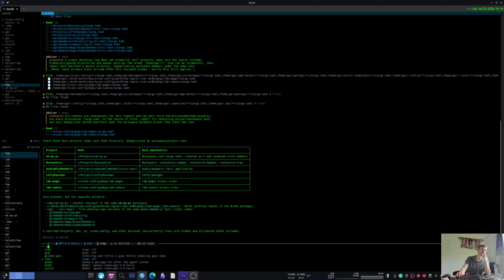Loop mode is pretty self-explanatory. You put it in the loop. You give it a goal, similar to goal mode, but it's often something where you cycle around. So this might be self-improvement of open code, something like that.